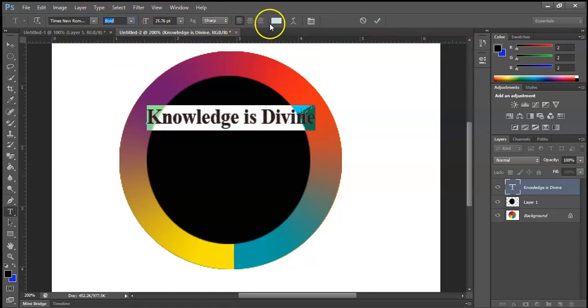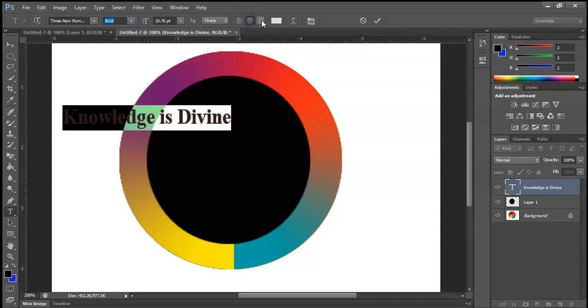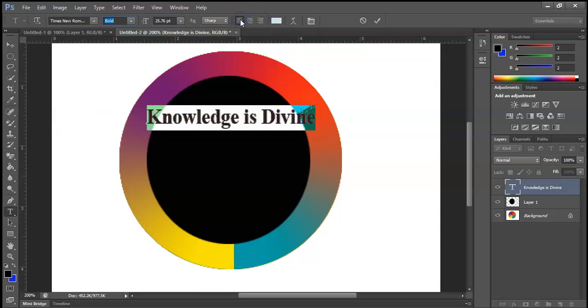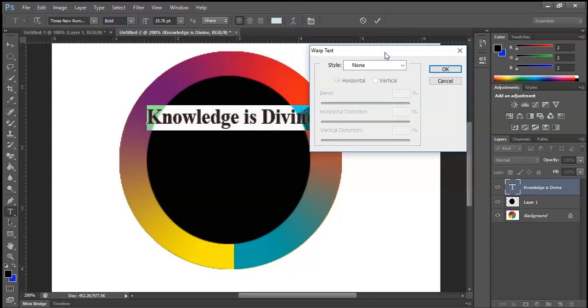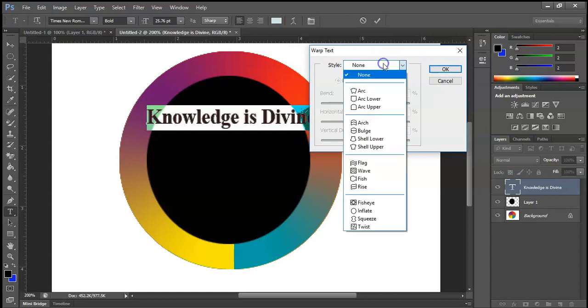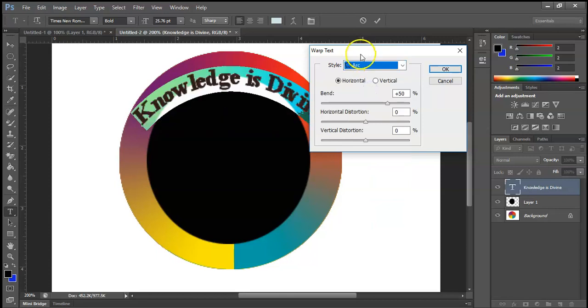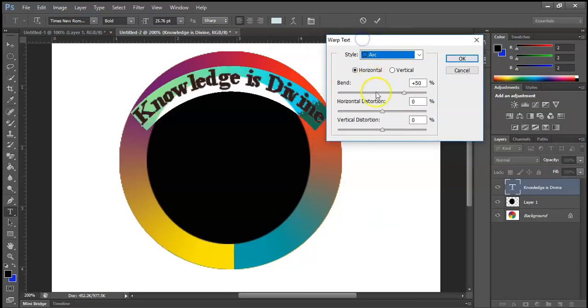Then here you have center alignment, right alignment and left alignment, right children? This is what we have already done in our theory lecture in the classroom. Now here you can make changes to your text. The next option is either you can create a warp text from here itself, or you can press Ctrl T and then right click and take the warp tool. So there are two options.